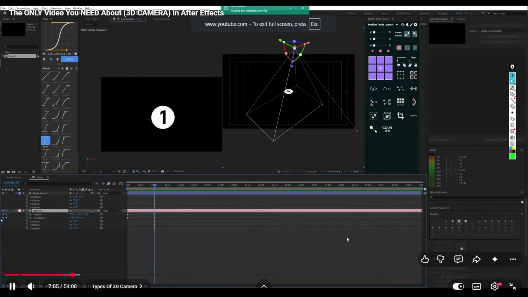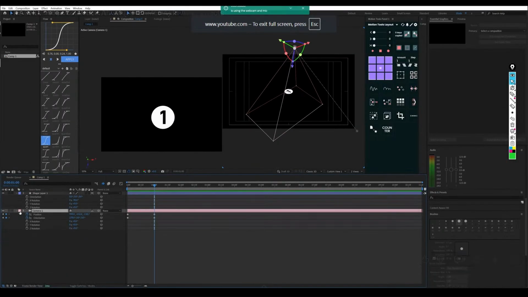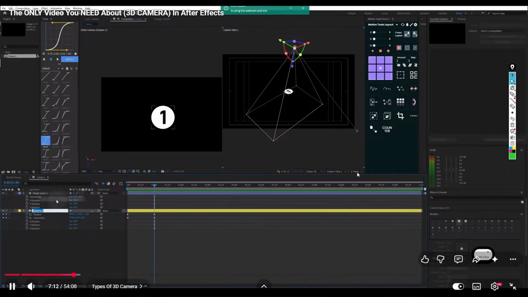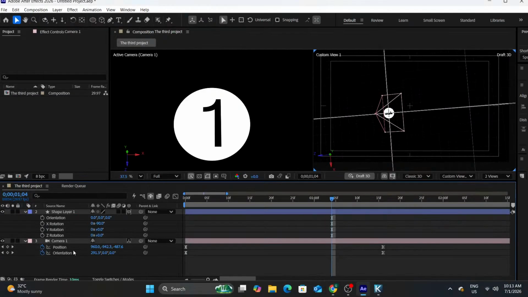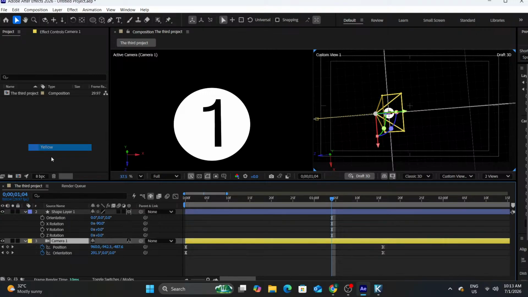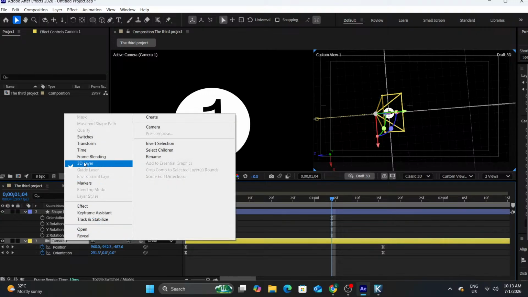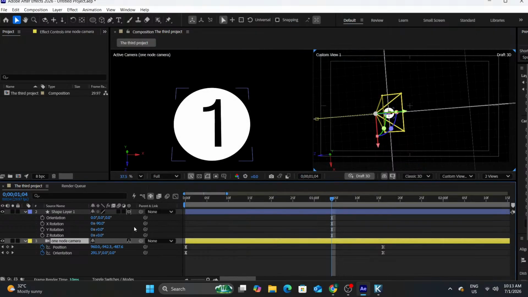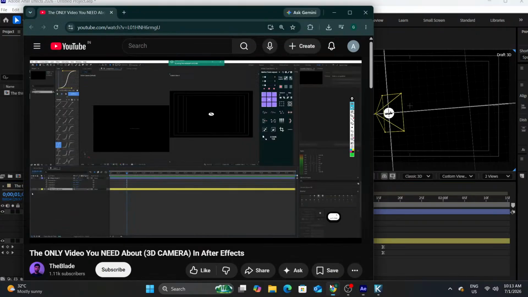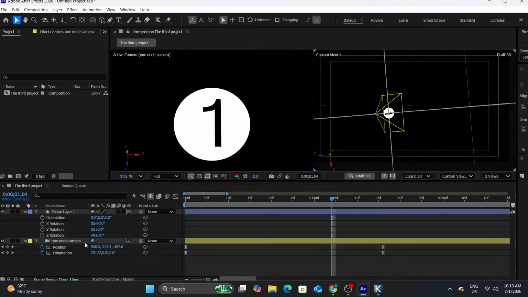So let me disable this for now. But before disabling it, let me label it with the yellow color so that we know exactly that this is the one-node camera. Rename it. And let me disable it for now. Now we've got the layer back.